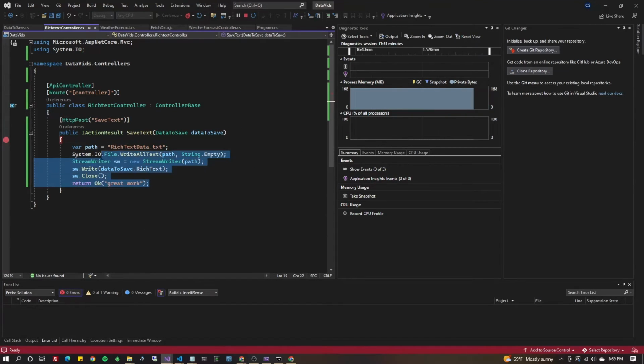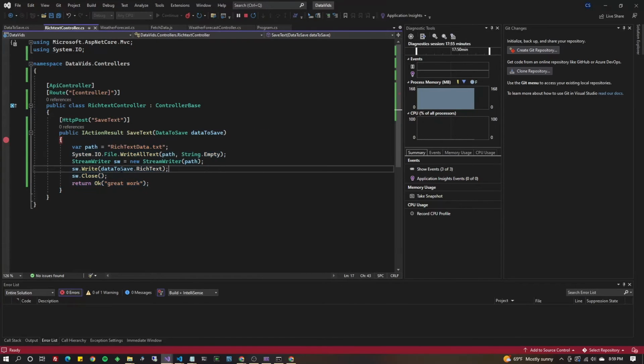Let's go back and wrap this up. So what you're going to want inside your save text method is going to be all your saving code. Now, traditionally, you're going to want to wrap this stuff in try catch, to be able to report errors back to the front end, but we're keeping it simple for right now.